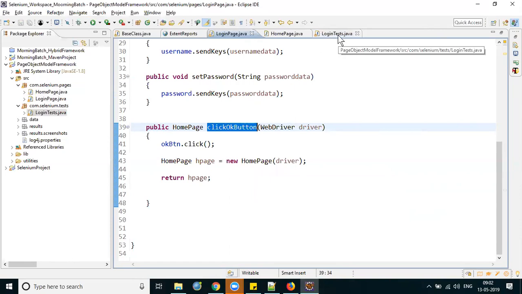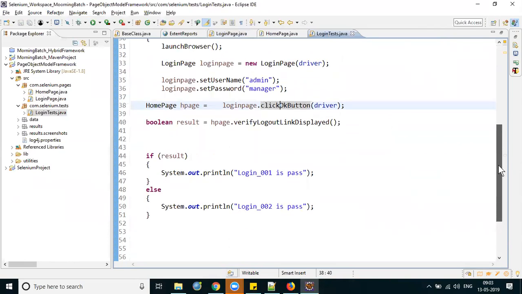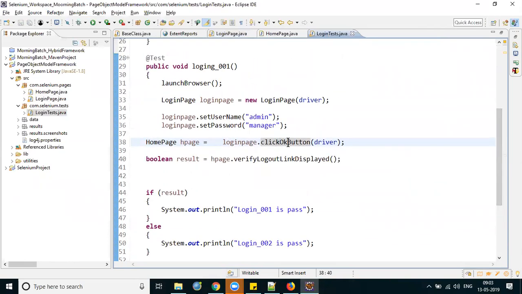when you click on the login button over here, you should basically pass the driver to it. You need to pass the driver to it. Otherwise, it will not get driver.